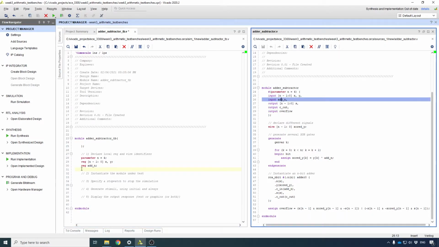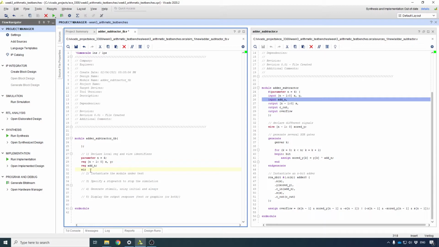Now for the outputs, what you can do, you can say that I need a wire, and that wire has to be of n-1 to 0. That's basically an n-bit vectorized wire. And then of course I need another wire in here, actually two of them. I need a cout, and I need an overflow.